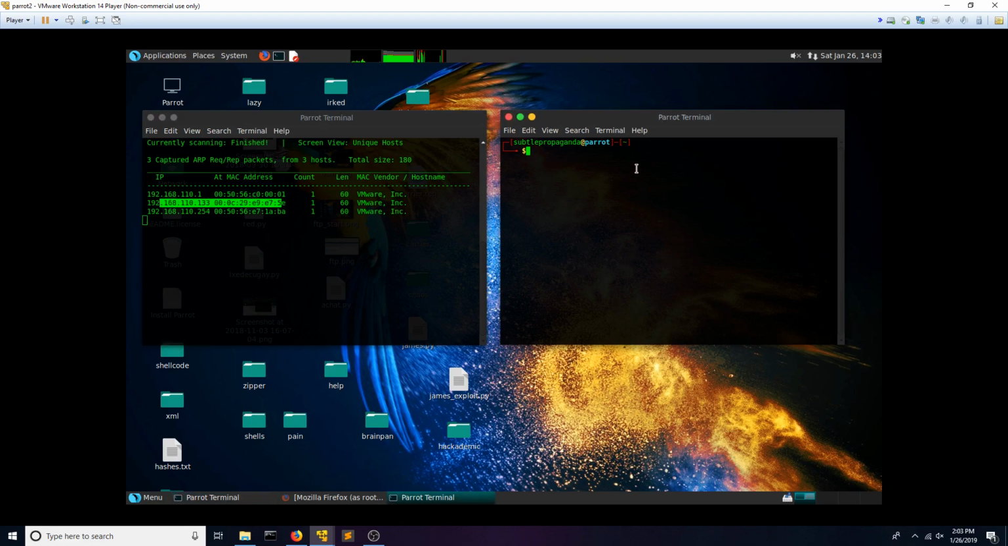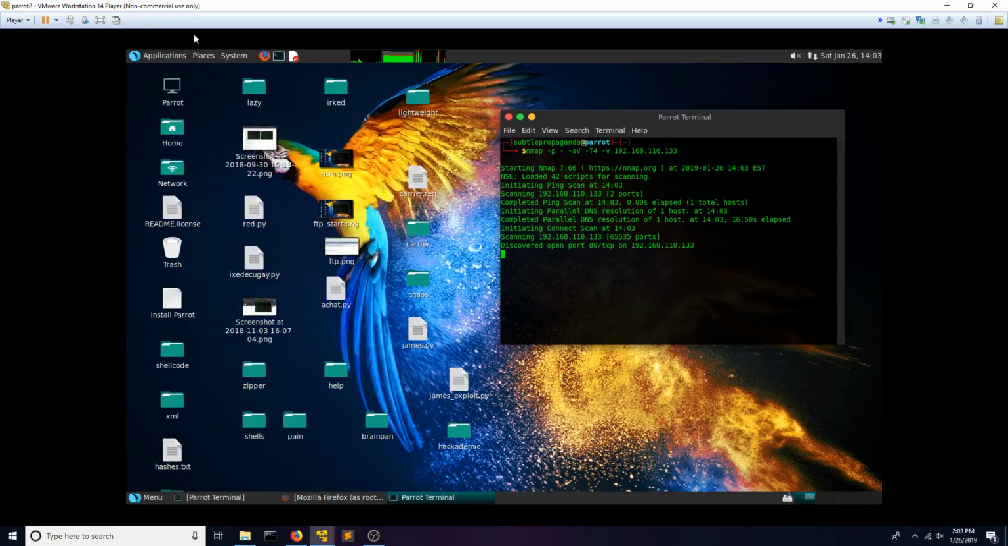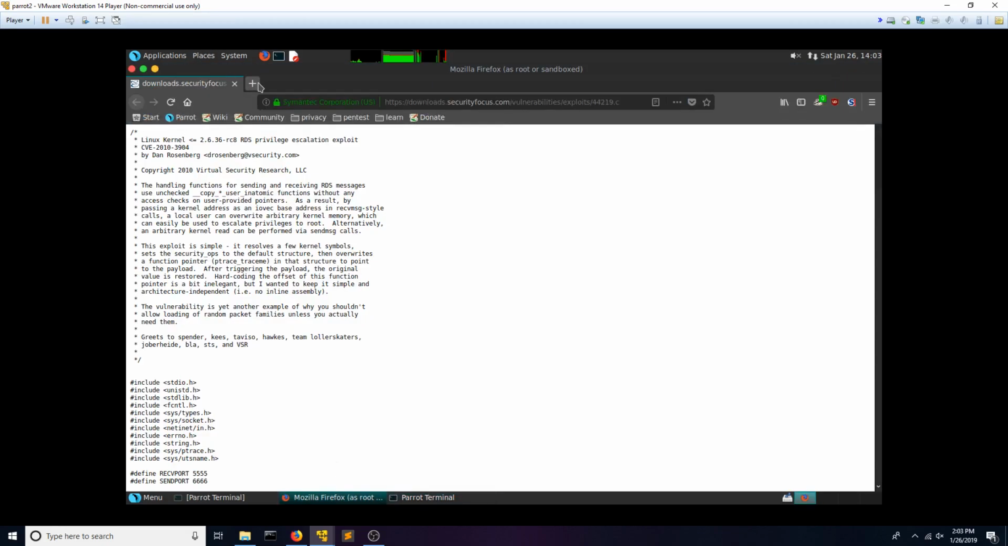We're going to go ahead and run an Nmap. Okay, so we're doing a full TCP scan with service versions. We're going to keep it fast, and we're going to be verbose, so that's all these messages right here, and then the IP address. And you see we have port 80, so we have a web server. So let's go ahead and check that out.